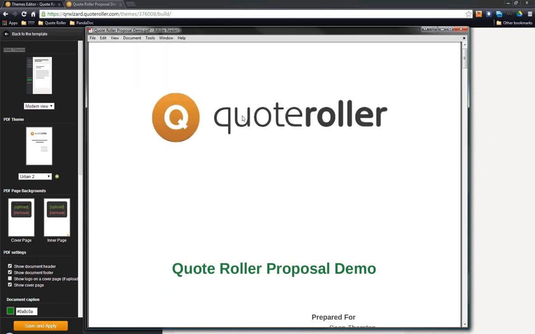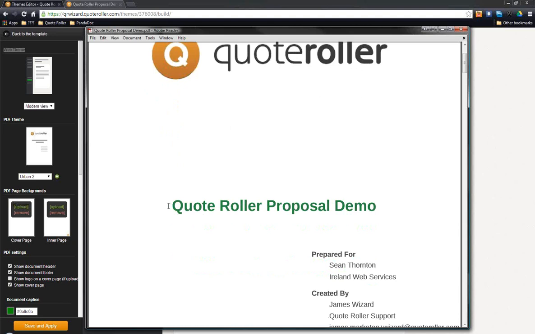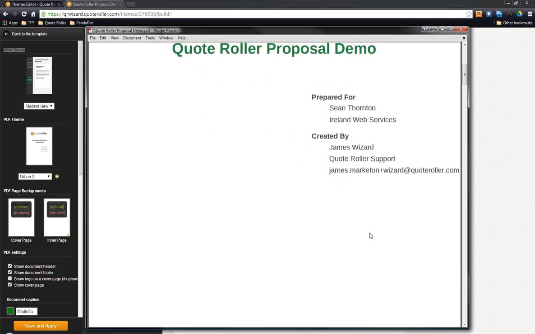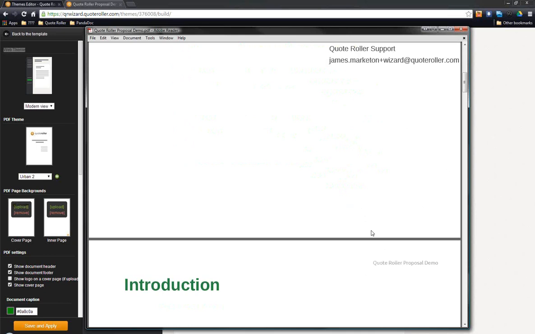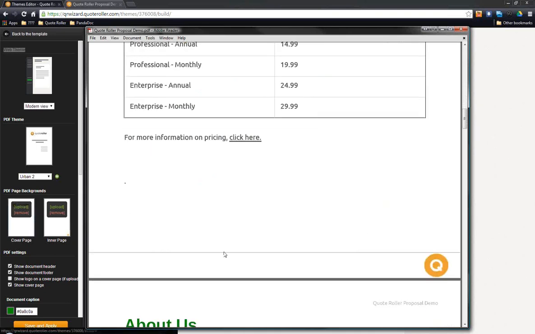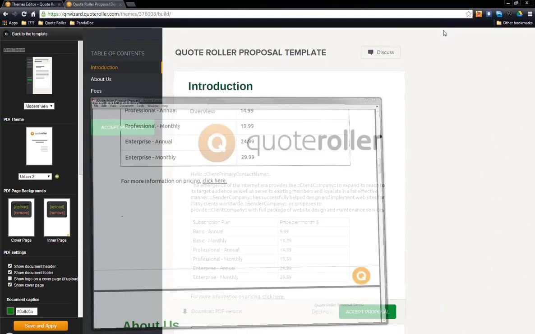So here's the custom cover page that we have. So I've uploaded my own big logo. This is where the name of the proposal or the template is going to go, also known as the document caption. We have this information here, the prepared for and created by information, which is the meta information, which we'll talk about. And then you'll notice here on the secondary page, I created a background image using the PDF page backgrounds that I've added my own little Quote Roller logo.